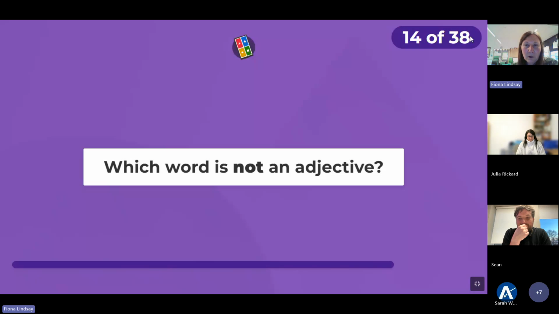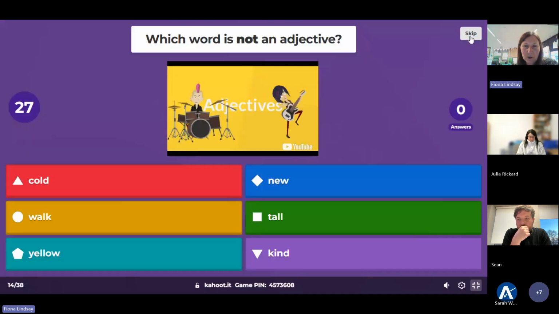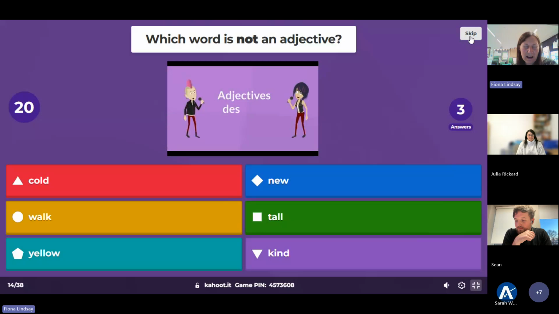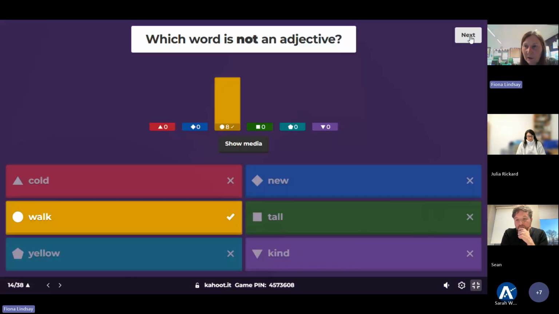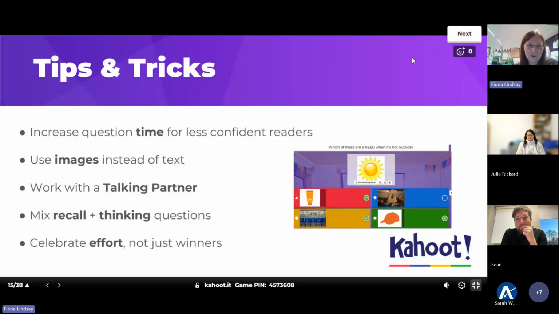Now you can import videos, as Sean said earlier, from YouTube, which is great as well. And the question here is, which word is not an adjective? So you can have a little track to help support your question. So which of these is not an adjective? And obviously for younger children, you could read it out as well. So well done, everyone's got that one correct. Our leaderboard, Joanne's still up there on a streak as well.